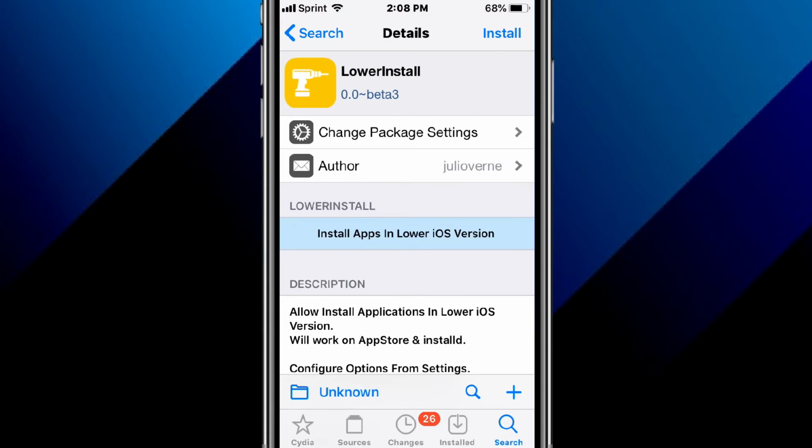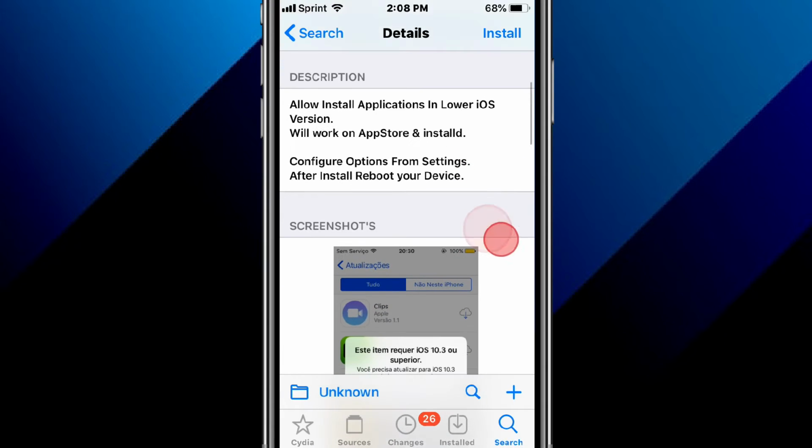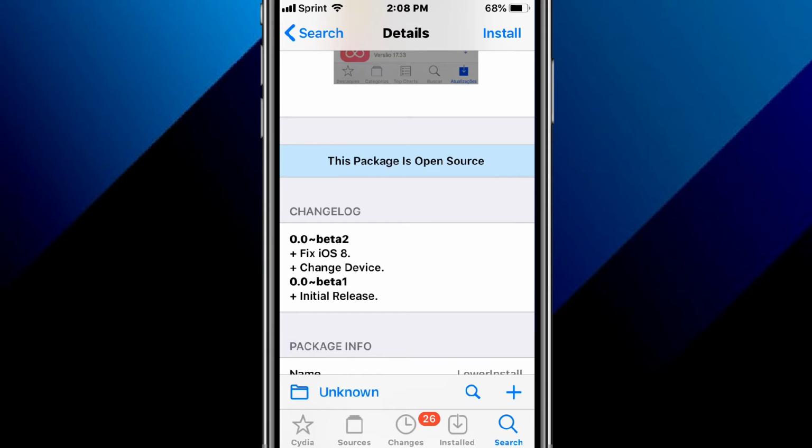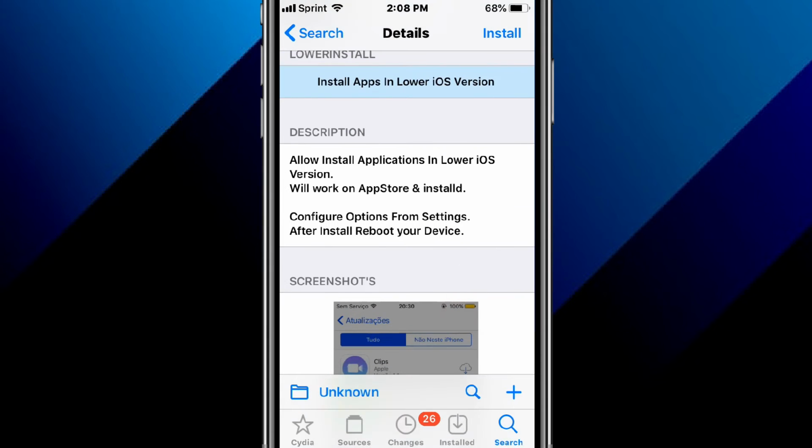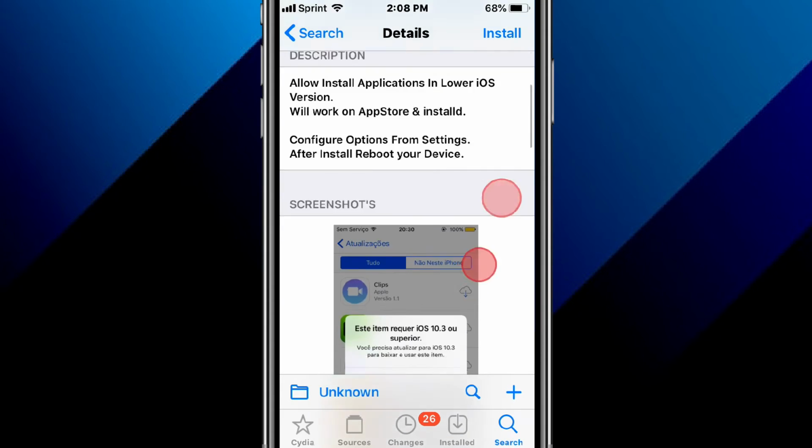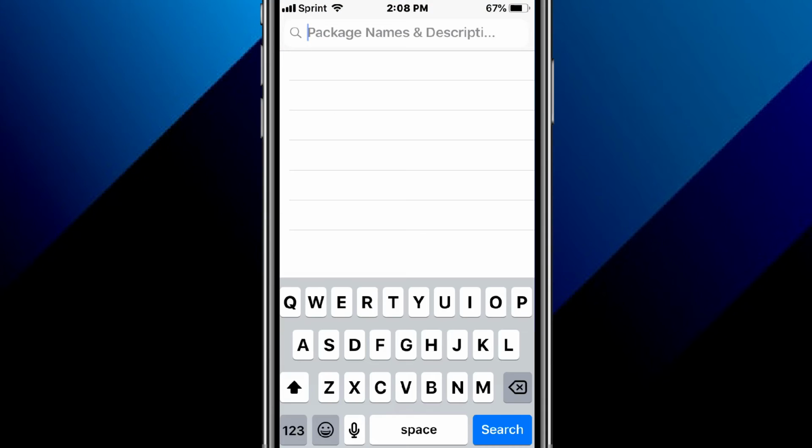Then there's Lowinstall. I really want this one updated to support iOS 13 and 14, but unfortunately it's not working on the latest iOS 13 and 14 or iOS 12. I think it only works on iOS 10 or 9 or below, whatever. It allows you to install applications for lower iOS versions. I really wish we could have this one updated.